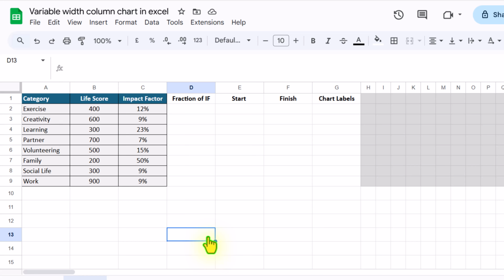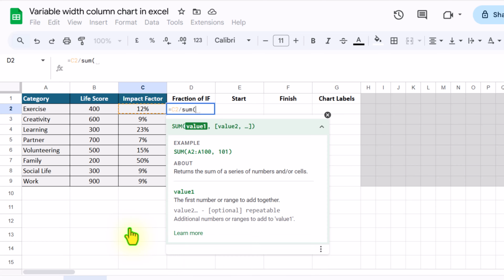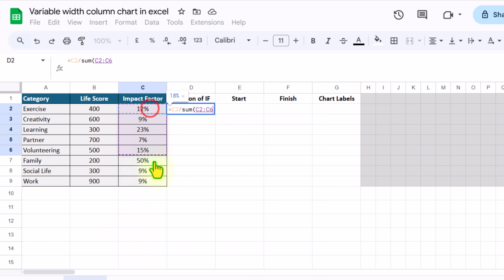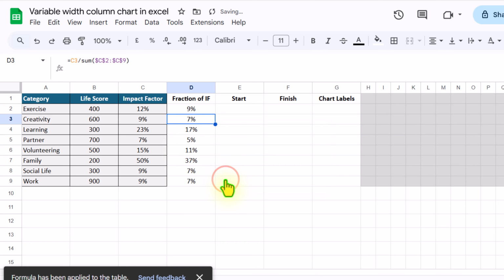The first thing we need to do is calculate the fraction of column C. I will click on D2, simply type equal, select the C2 cell, divide by, apply a SUM function, open parentheses. In this case, I will select the entire column C, hit the F4 key to lock the reference, close parentheses, hit enter and simply accept the suggestion to autofill the formula.